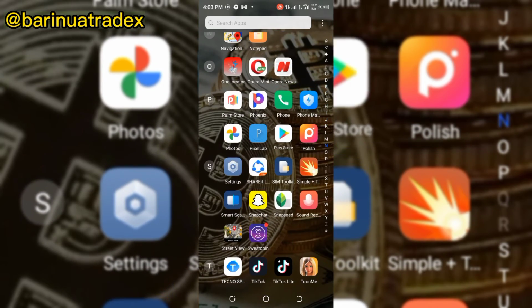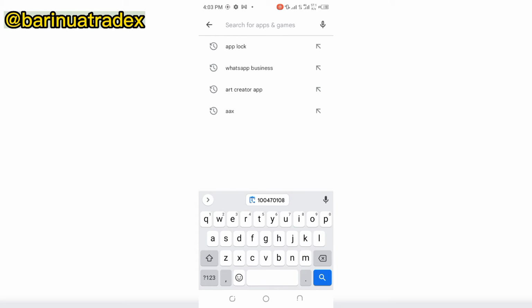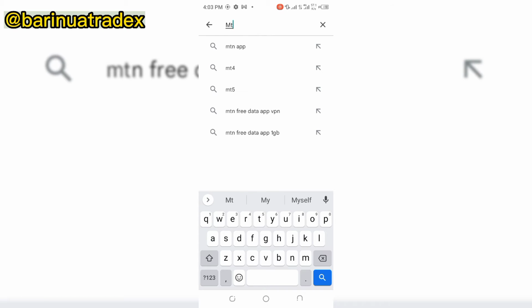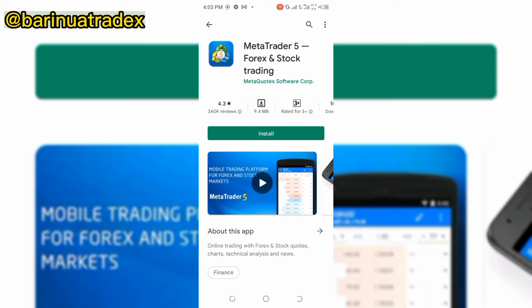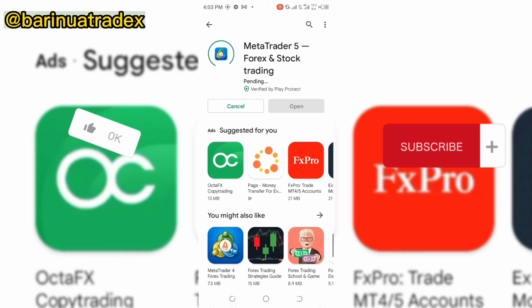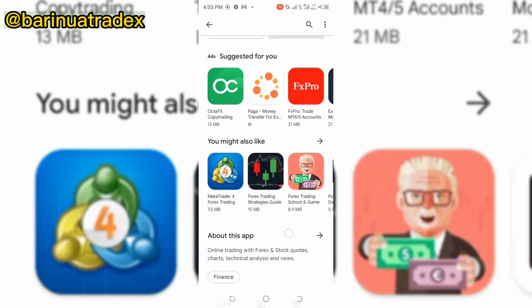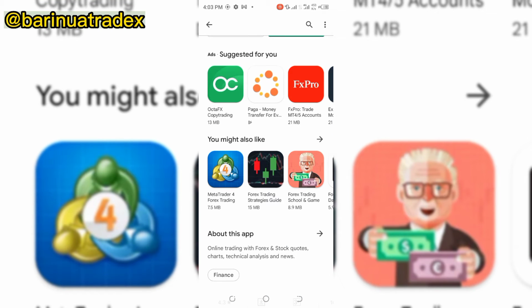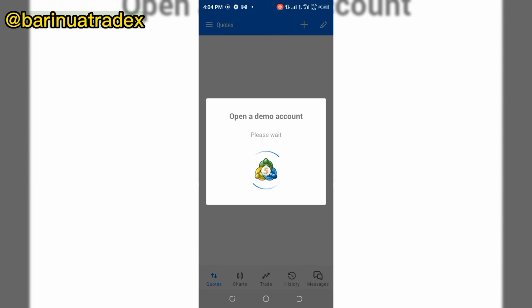MT5 is a general account where you have to sign in with a broker. So go on your Play Store. If you're using iPhone, go to your iOS store and search MT5. You see this app right here, MetaTrader 5 Forex and stock trading. Click on it, download it. Once you download it, then we're going to log in with our account details that we created on our broker Deriv. Now that you're done doing all of this, click on that open button to sign in.